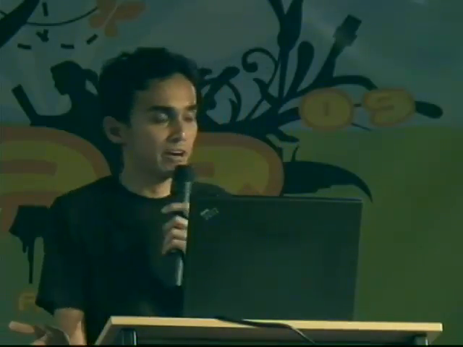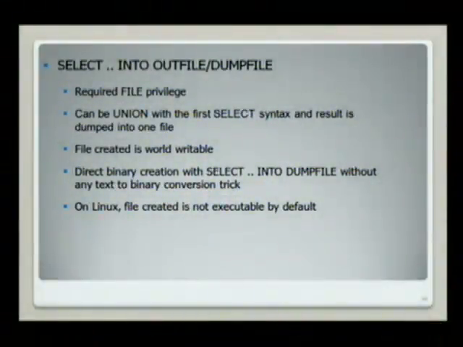Also, you will find that the file you create will be world-writable. This is because the MySQL server tries to prevent you from backdooring, for example, your MySQL configuration file. So when it sees that this file is world-writable, it will not read it.